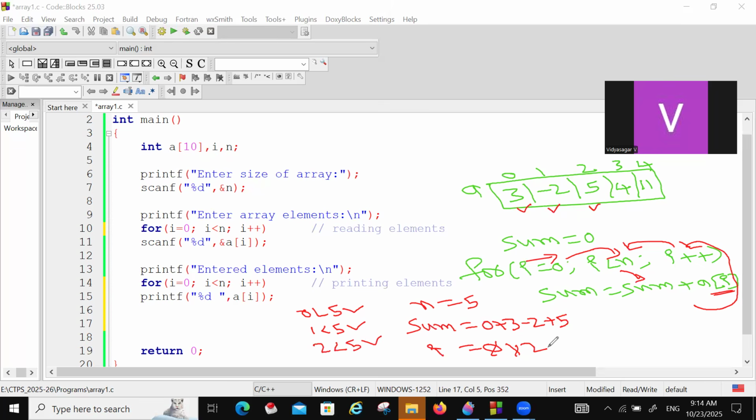Next, again I becomes 3. Okay, and again it comes to checking the condition. Yes, condition true. Condition true means again it comes inside. Sum is equal to sum plus a of I. A of I means a of 3. A of 3 is 4. So 4 will be added to sum. Now again it comes to I plus plus. So this is 4.